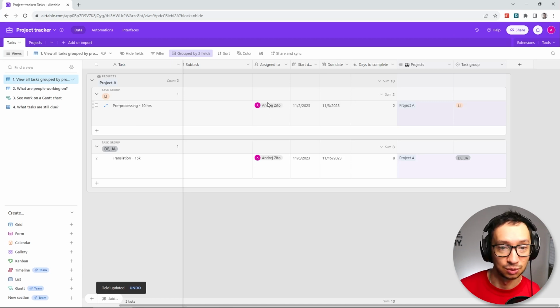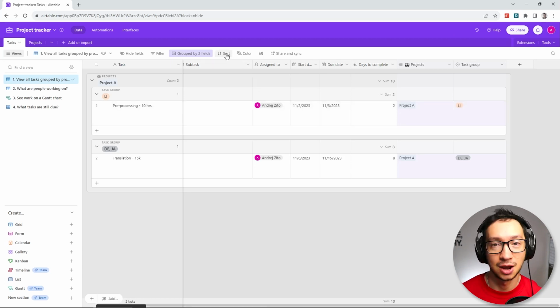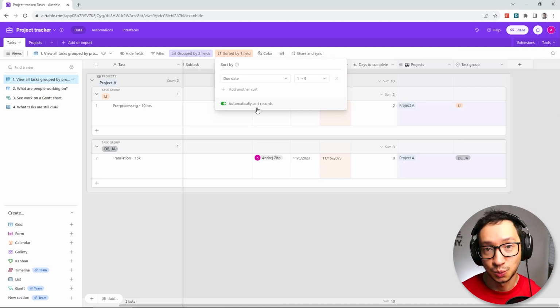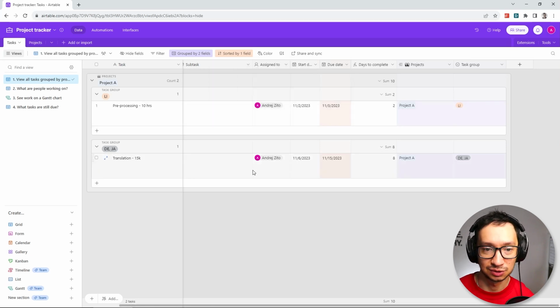Another thing when it comes to sorting is that you can also, and of course I highly suggest it, set up sorting here by the due date, so that as we add tasks into our project and we shuffle them, it's going to be automatically sorted so that we see what task follows another one.